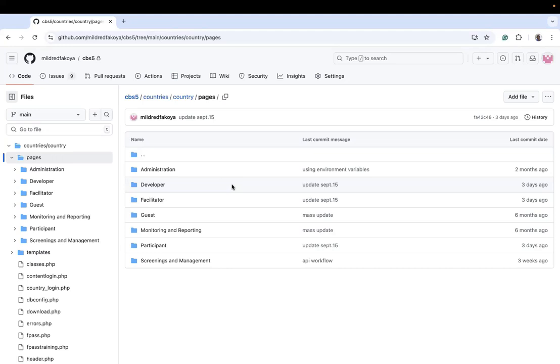Once authenticated to the home page of the role assigned, they are now authorized to perform different functionalities based on the permissions that they have been assigned within the role. The modules that control the patient management and reporting system are the screenings and management module, the monitoring and reporting module, and the administration module.